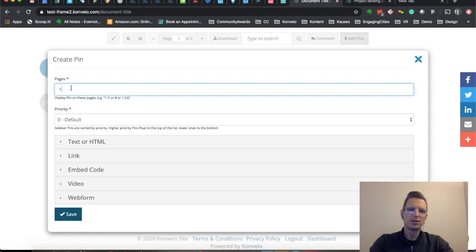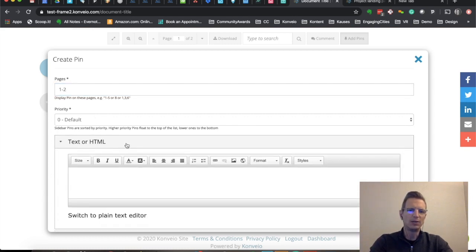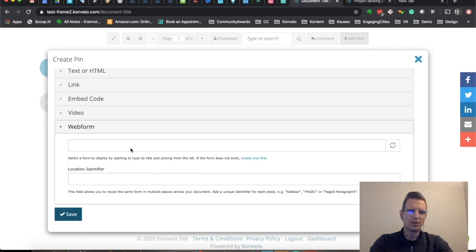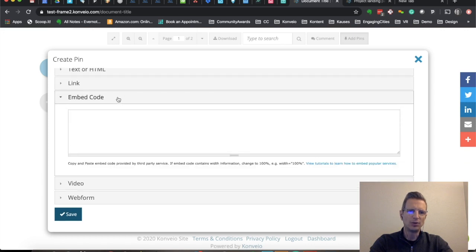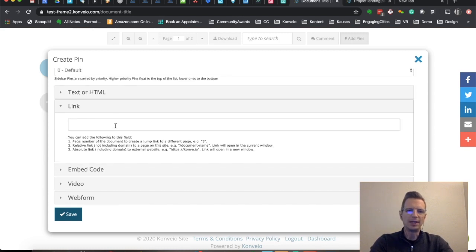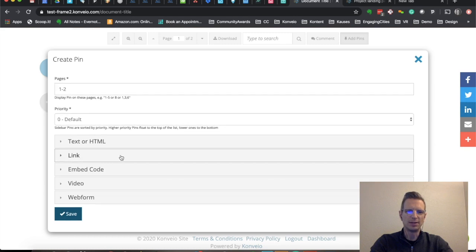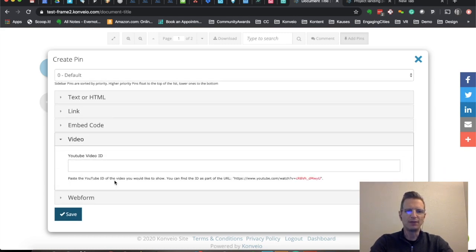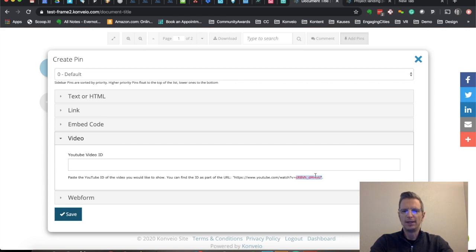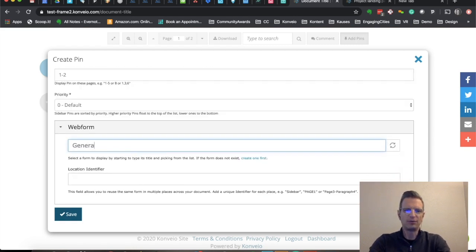You can choose which pages that should show up. This document is 2 pages long, and so we could say from page 1 to 2, so across the whole document, which is a nice thing about the sidebar. You can put in items that should be shown across the whole document, and then you can add additional information in here, or we could, for example, pick a web form that's already in here. You can add an embed code, which is something like a mapping tool, and link either within the document or to some other part of the document, or outside links. And for YouTube, we even allow you to just plug in the YouTube ID into this field, which shows the video. But let's go with the general feedback form.